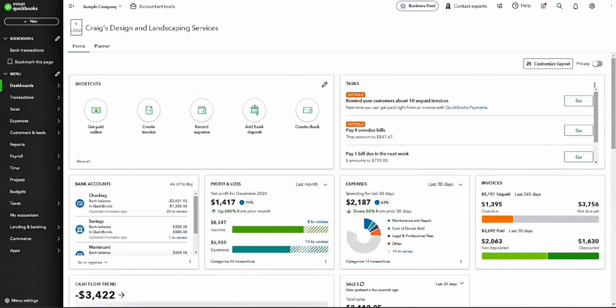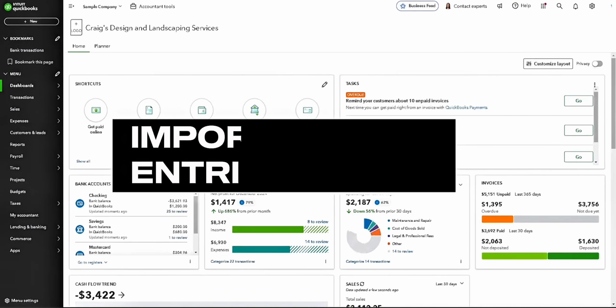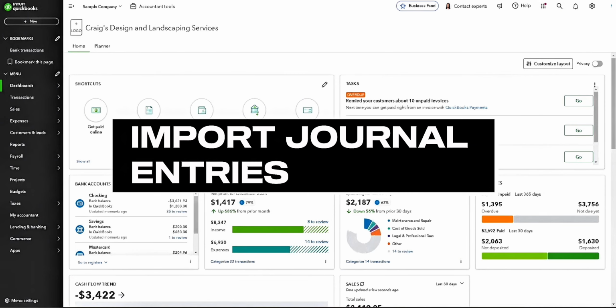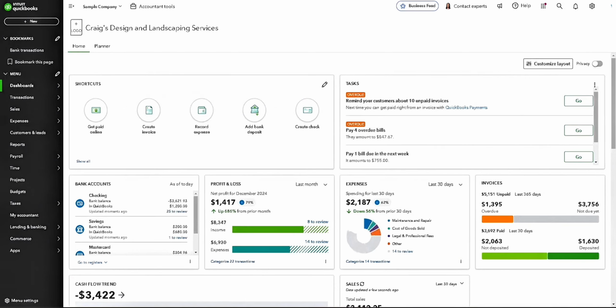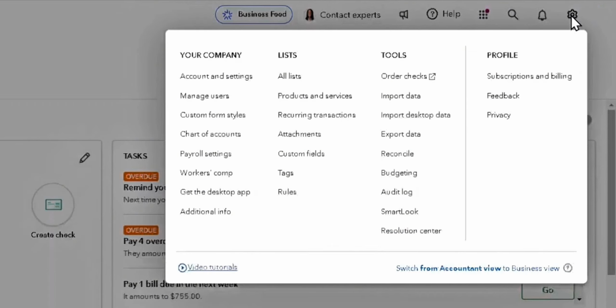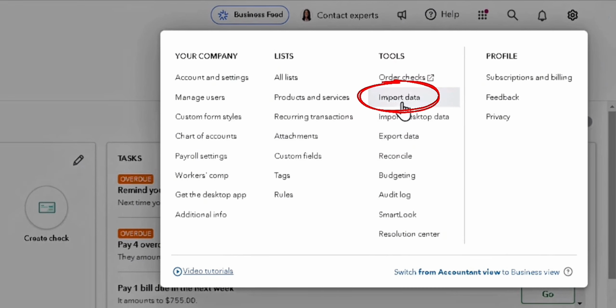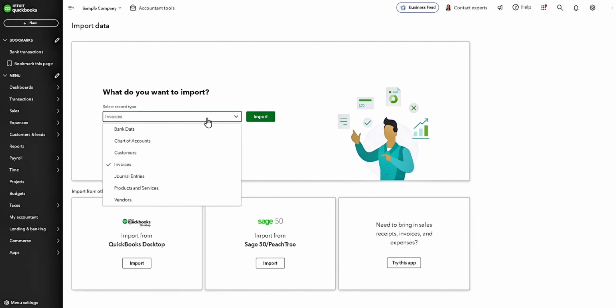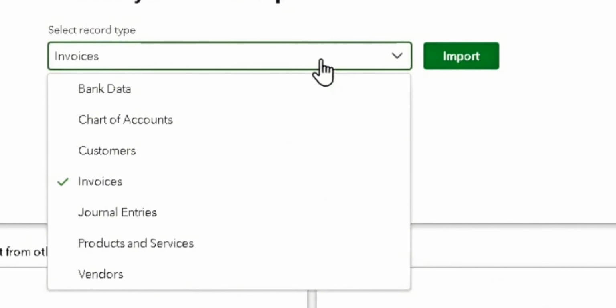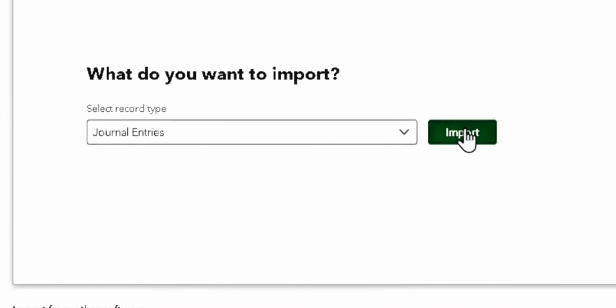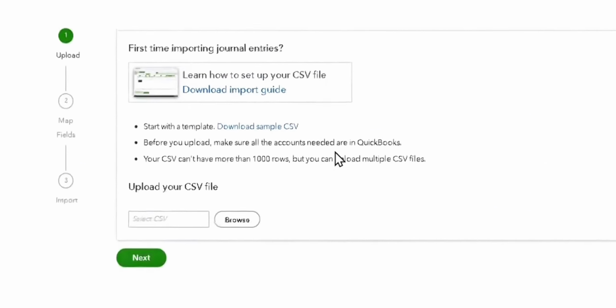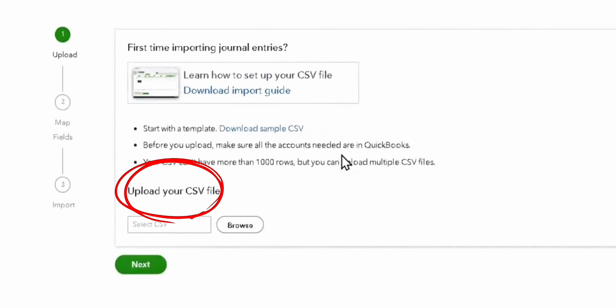In this video, I will show you how to import journal entries into QuickBooks. First, on your QuickBooks dashboard, go to the Settings icon in the upper right corner. Now, select Import Data. Once you're in, click on the drop-down and choose Journal Entries. After that, click on Import. Here, you'll need to upload your CSV file.